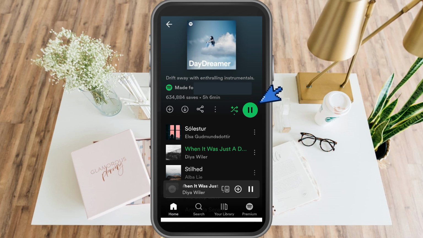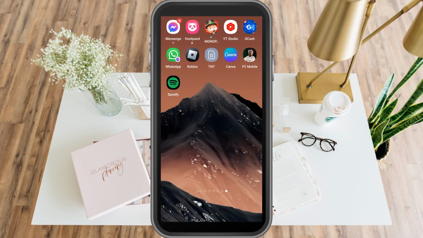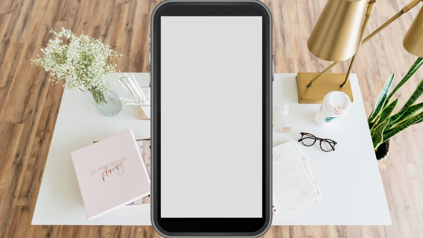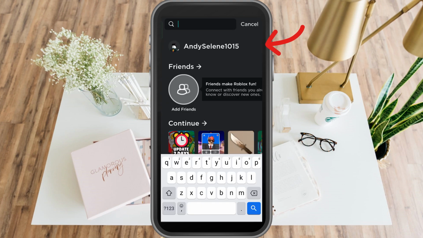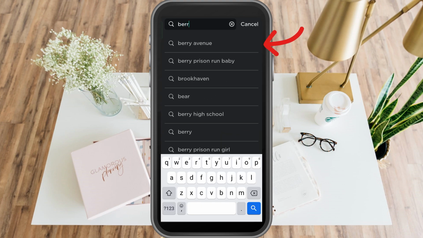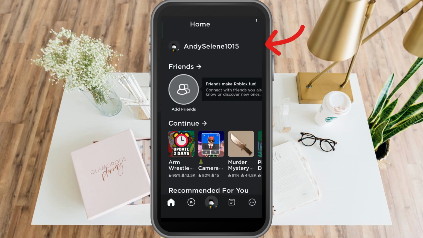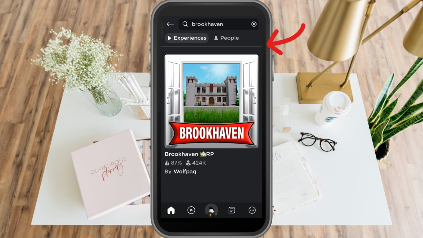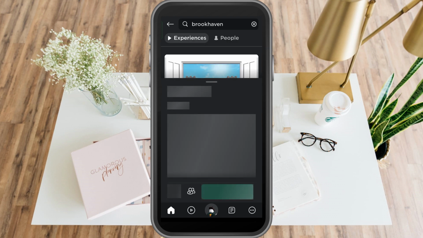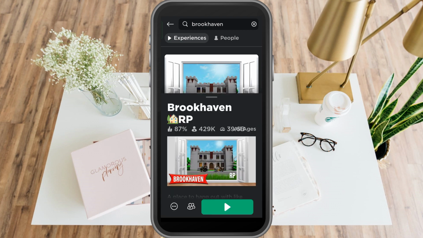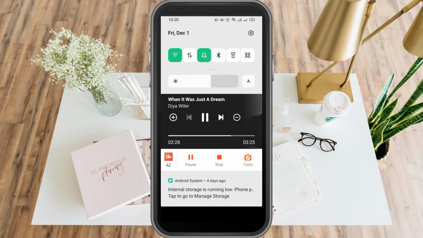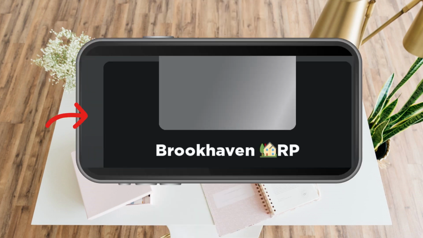Now, the next thing to do is to just simply minimize this, or you just have to simply swipe it down and then look for your Roblox and open it. Now log into your account, and then here you have to look for the experience that you want to play, or the experience that you're looking for. For example, this Brookhaven here. Tap the screen button to play, and then you can now start playing while you listen to your Spotify music.